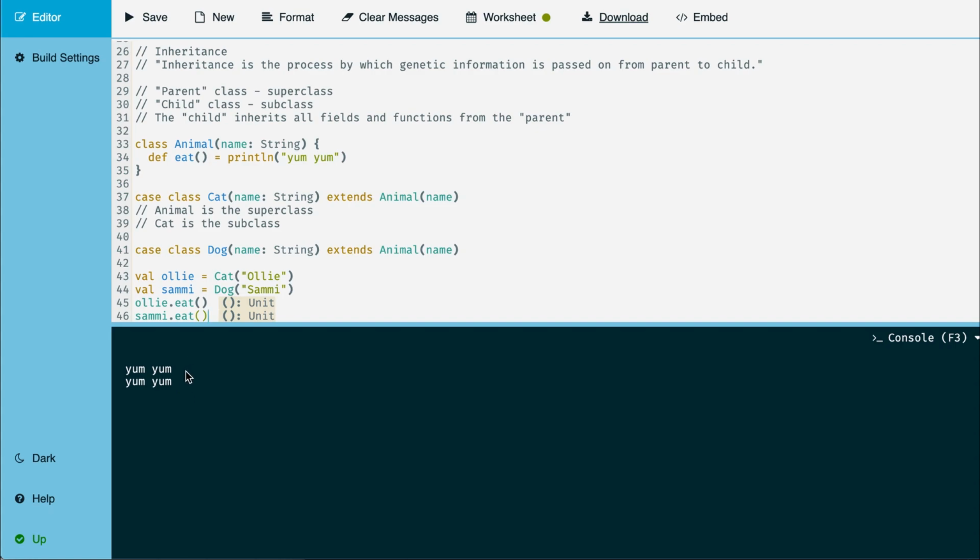And as you can see, they both print exactly the same thing because they use the same function. So both of these classes, because they are subclasses of the animal class, have access to this function and it does exactly the same thing. So that's the basic idea of superclasses and subclasses, and this principle we call inheritance.